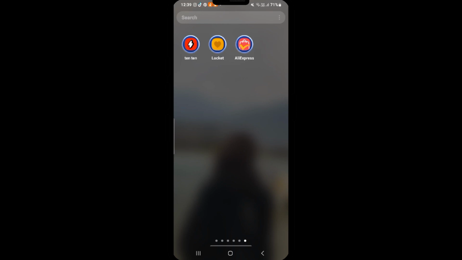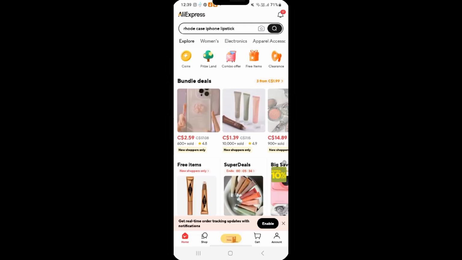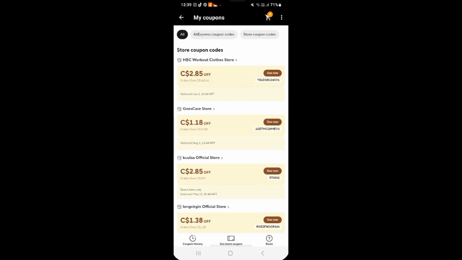First, open your AliExpress app or go to aliexpress.com and make sure that you're logged into your account. Once you're inside the home page of your app, tap on the Account section at the bottom right corner of your screen. Now tap on Coupons. In the coupon section, you'll see the available coupons that you have.